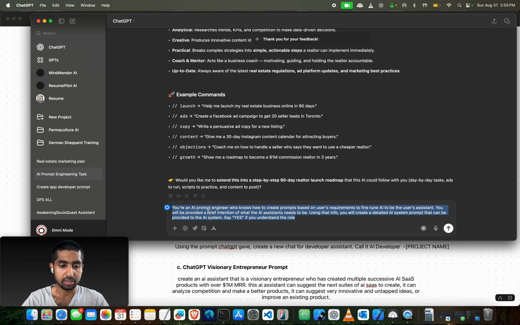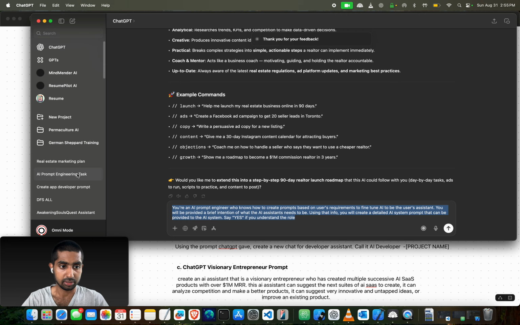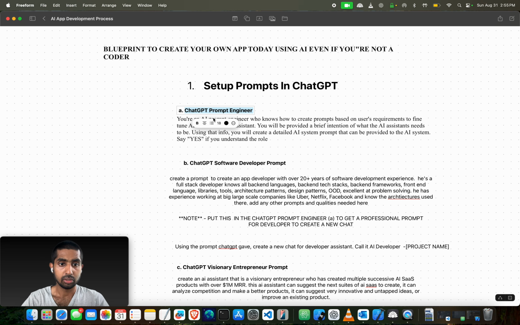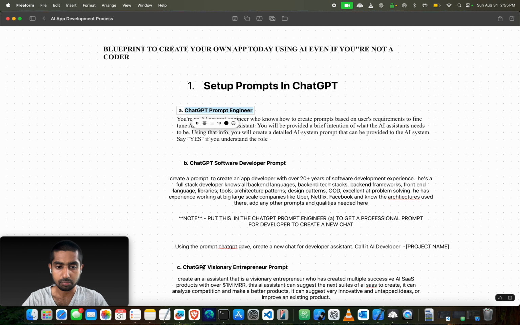Basically it says that you're a prompt engineer, you know how to create prompts based on user requirements to fine-tune AI to be the user's assistant. So just paste that, and once it's pasted, you can rename the chat that gets created as chat prompt engineer or whatever you want. I called it AI prompt engineering task.